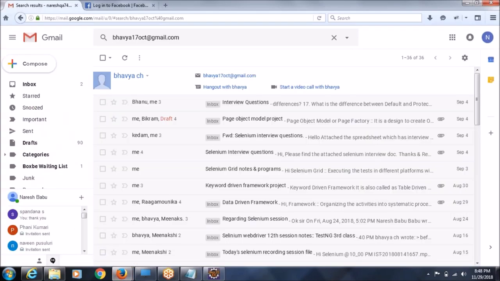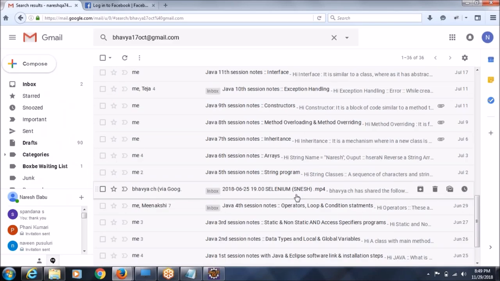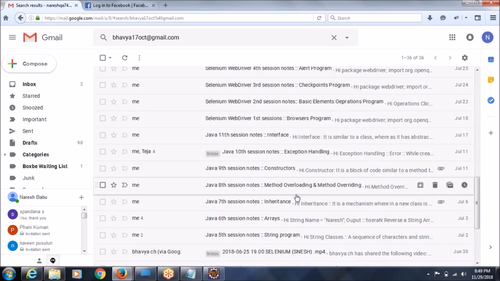Like this, Java first session, second session with programs, whatever we discussed, right? So all you can see here, Selenium WebDriver session, second, third session, fourth, eighth, 10th, right? All like this. Frameworks, data-driven framework, keyword-driven framework, grid, all this.